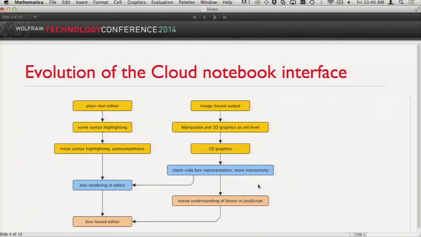But we're working very hard to get to this, where we have a native understanding of boxes in JavaScript, with much less pre-processing on the server side, at least. And eventually, we'll hopefully have something like a box-based editor where you can also type superscripts and grids and everything like that right in the Cloud Notebook.